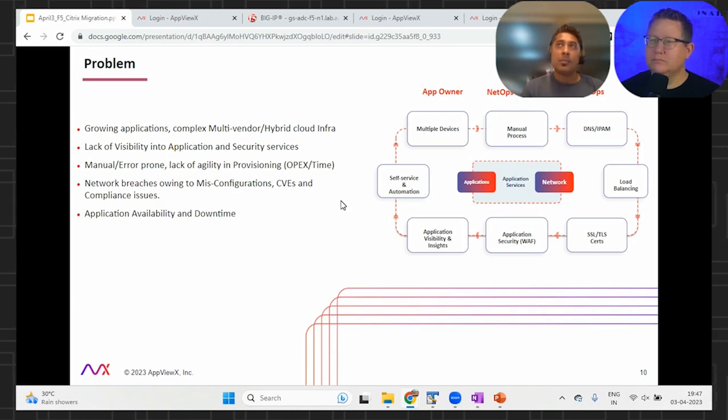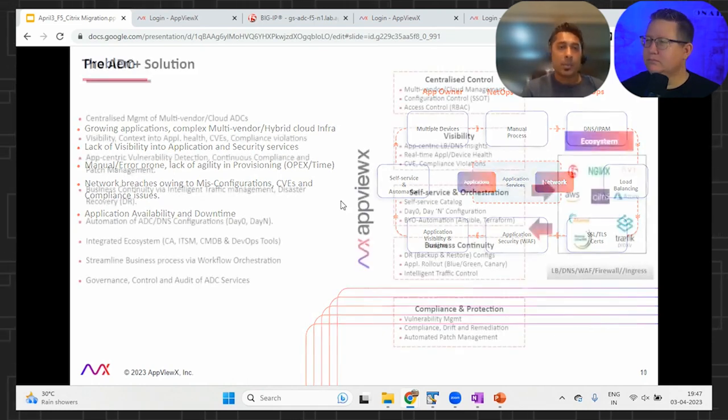The other key thing with ADCs is, given that complexity in configurations, there could be errors, breaches, compliance violations, and vulnerabilities that could lead to downtime and network breaches. And the result, what we are trying to solve, is ensuring application uptime and availability across application teams, network, DevOps, and SecOps.